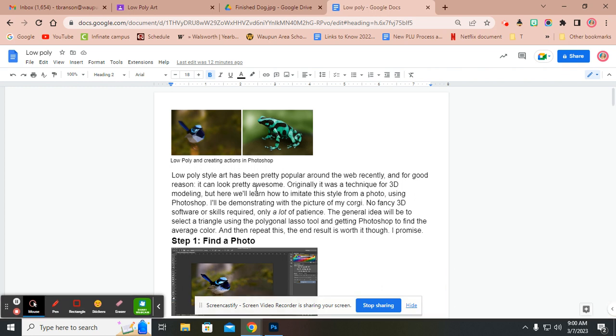So low poly style art has been pretty popular on the web recently, and for good reason. It can look pretty awesome when it's all done. Originally, the technique was designed for 3D modeling, but we're going to learn how to imitate this style using a photo. And we'll be working strictly in Photoshop here. For my demo, I'm going to be using a Corgi, so we don't need any fancy 3D software or skills required, just a lot of patience to get this unique design pulled off here.